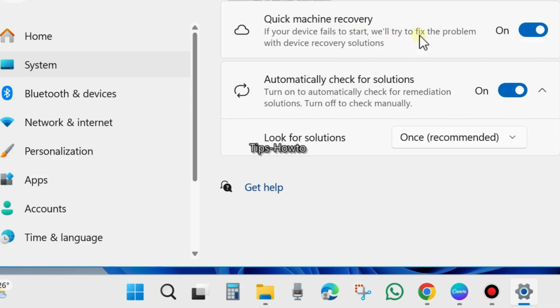If any device driver fails to install or fails to work, then you can easily enable quick machine recovery. That's all.